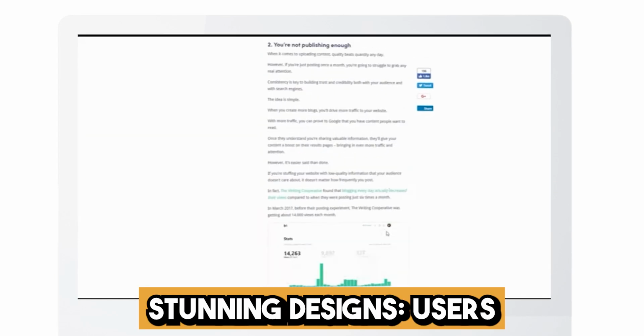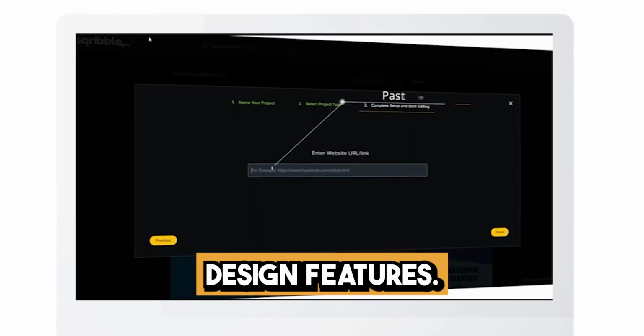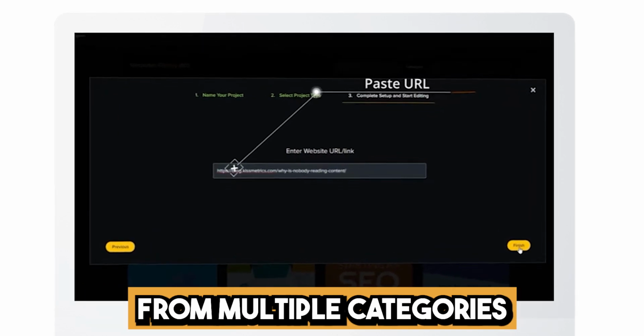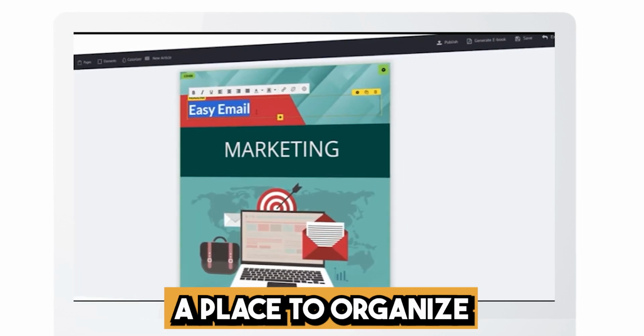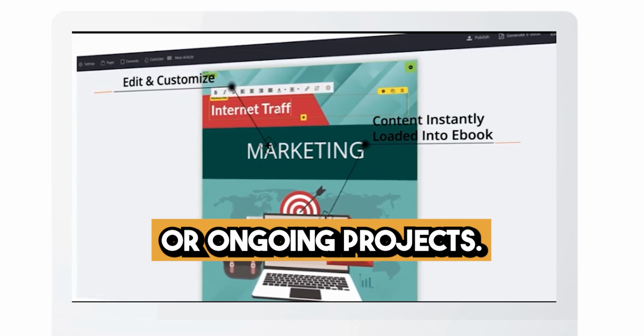Stunning designs. Users can create visually appealing ebooks with Sqribble's design features. Content Engine. Access to a database of 1,000 articles from multiple categories for content ideas. Client Database. A place to organize client information based on pending, delivered, or ongoing projects.